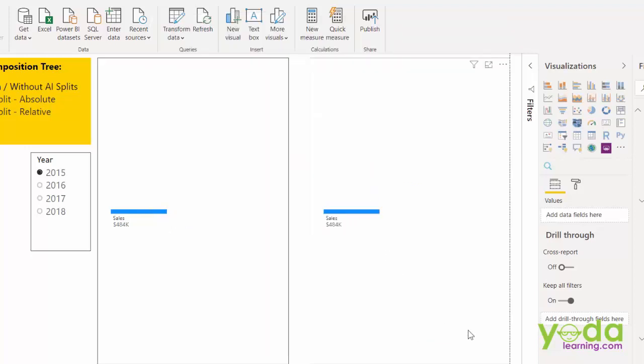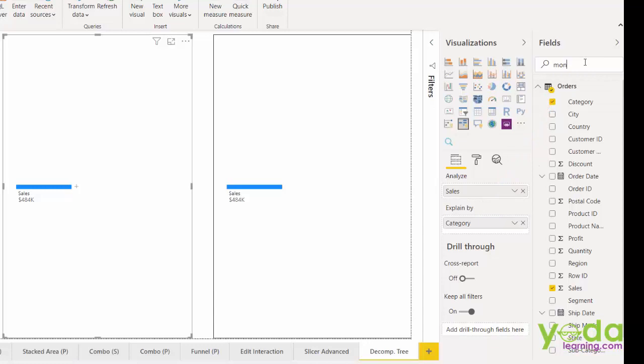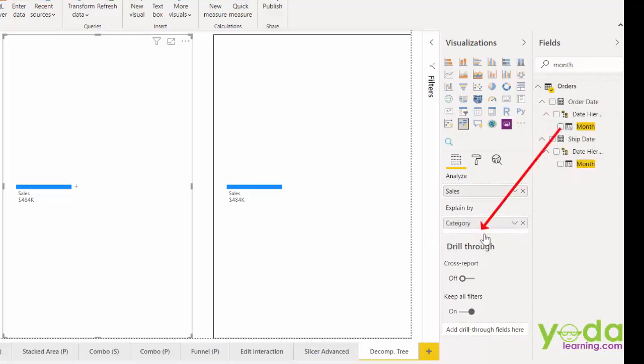Let me proceed now. Now, I already have a basic decomposition tree, and let me explore the fields with you. I have the field called Analyze, and I have another field value called Explain By. So I wish to analyze the sales, which is nothing but the sales column, and explain by what? It could be by category, it could be by country, it could be by city. So let's explore. To begin with, let me choose the first decomposition tree visual and let me bring in category to explain by, and then let me search for month. Let me drag and drop the month as well.